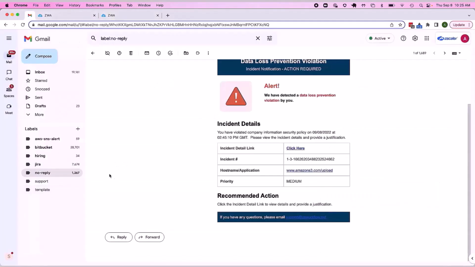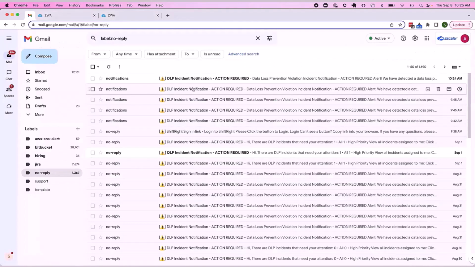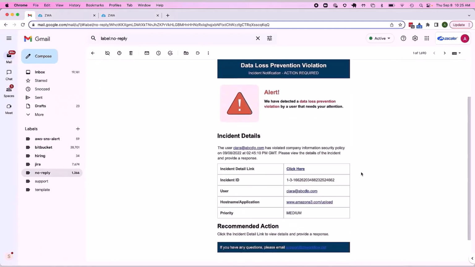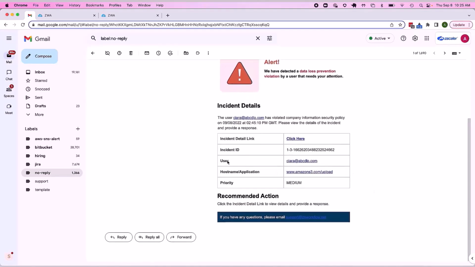So now I again come here. Now I've got another email. Now I am the manager or approver for this incident. Here I will receive a slightly different text where it will say that, okay, we have detected a DLP violation by a user that needs your attention. Again, same information. Even though I changed, the end user is recorded as the original end user. So that stays.